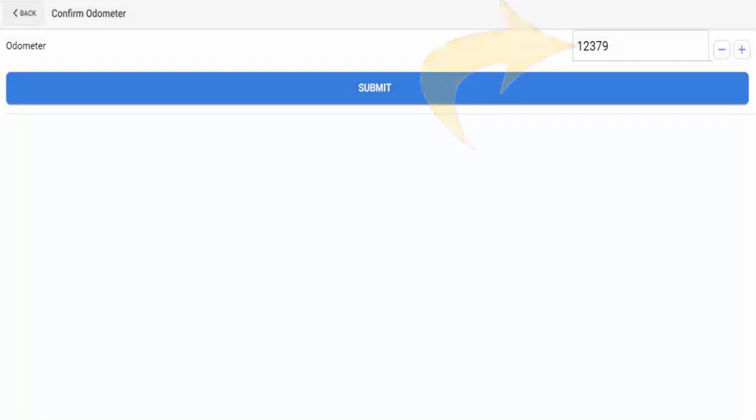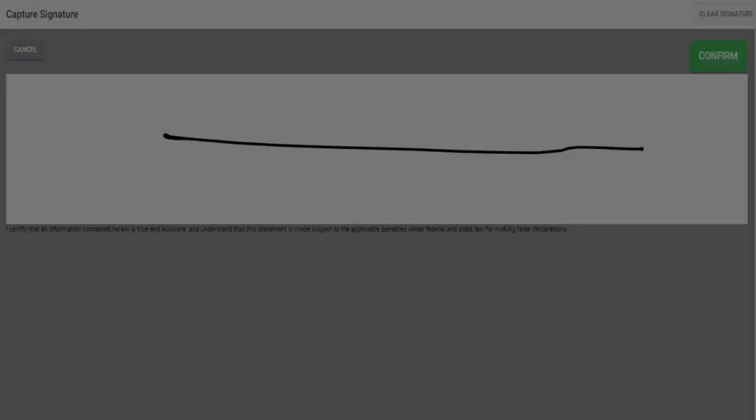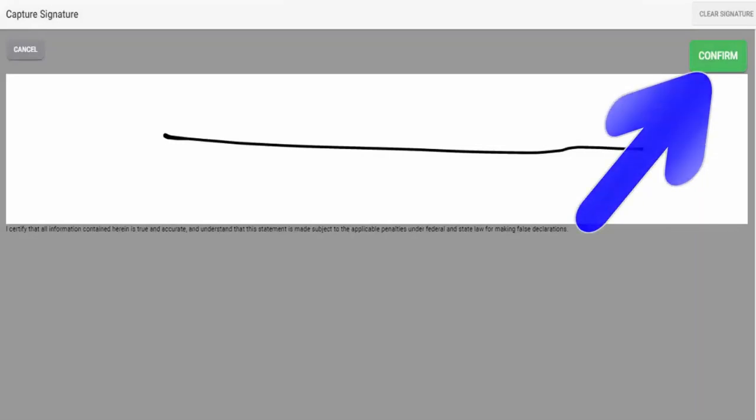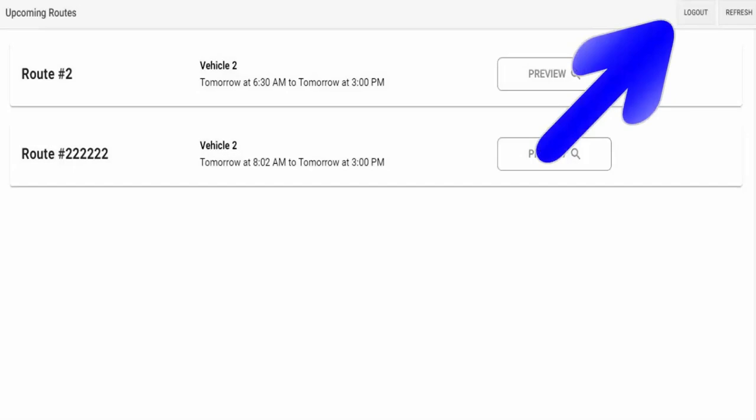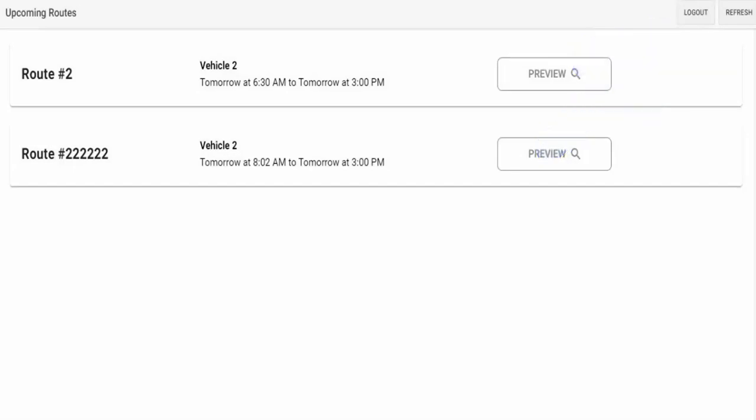Next, confirm your route end odometer, click Submit, and sign your name, clicking Confirm. You will return to the preview page. Click Log Out in the top right, and you're all done.